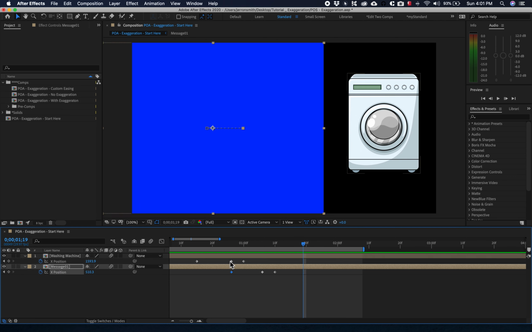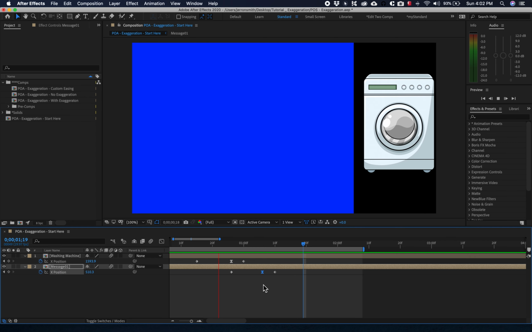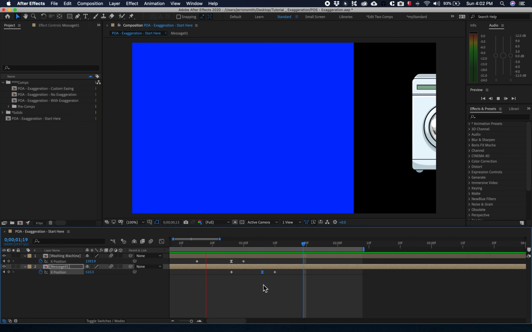Okay. I'm going to take the middle keyframe of each, and I'm just going to press F9 to turn that into an easing keyframe. So I can get a little bounce back. That is, the washing machine will be hitting it and then bouncing back. As the washing machine makes contact, the message box is heavier, it's bigger, so it has some inertia to overcome. So the washing machine hits it and then bounces back into position.